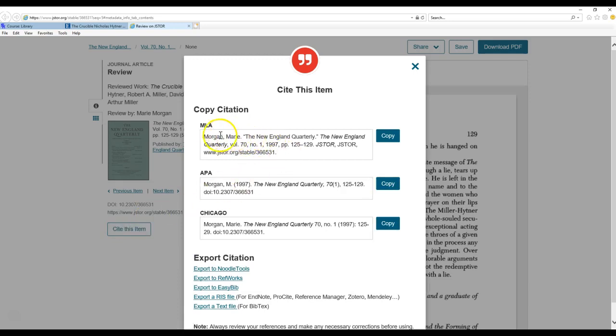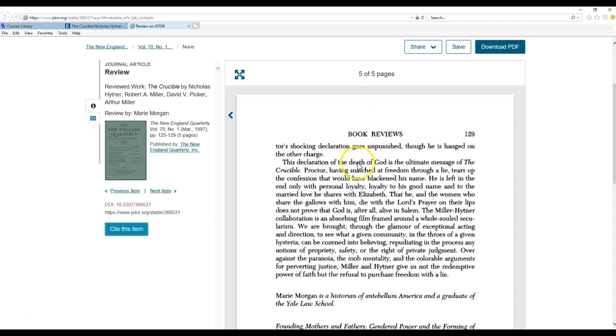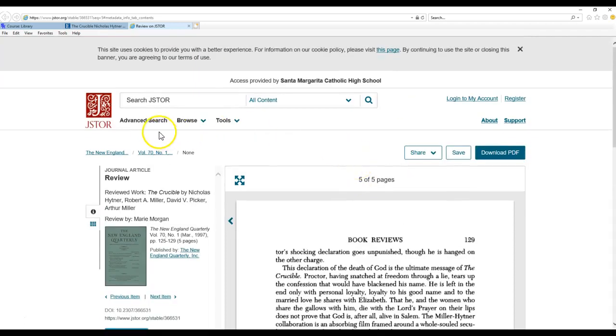Again, Santa Margarita, we use MLA citation format. So right over here is the citation for MLA for this resource. Once you copy down the MLA resource, you can copy it to Microsoft Word. We can X out of this. And let's say I want to do another JSTOR search. Since we're in this database, click on Advanced Search.